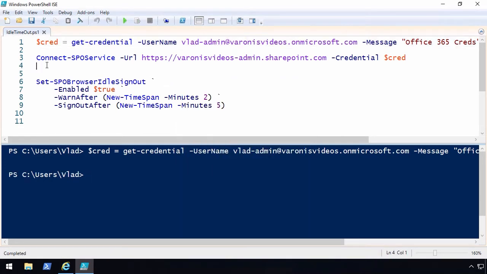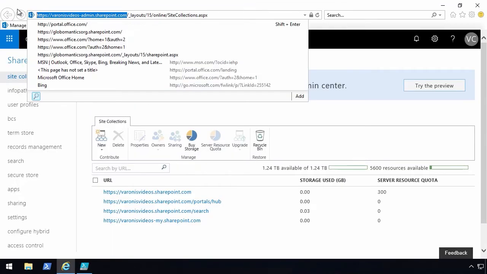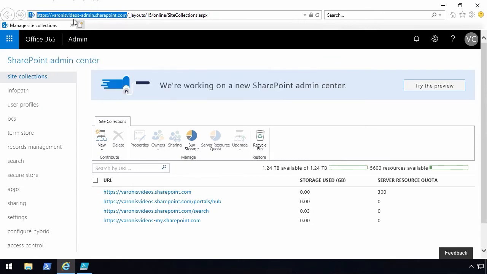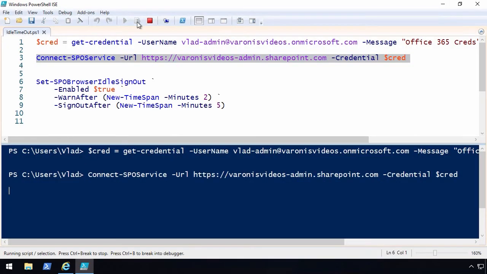And then I will connect to SharePoint Online using the Connect-SPOService PowerShell commandlet and giving the URL of my SharePoint Online admin center, which is varonisvideos-admin.sharepoint.com. It's the same exact URL as my SharePoint Online admin center that I have over here. So I will connect, let me run this, should only take a few seconds.